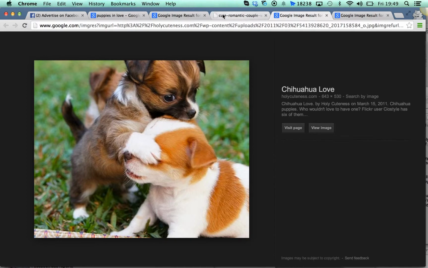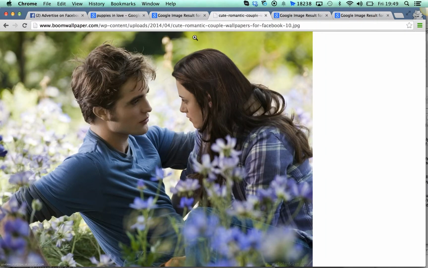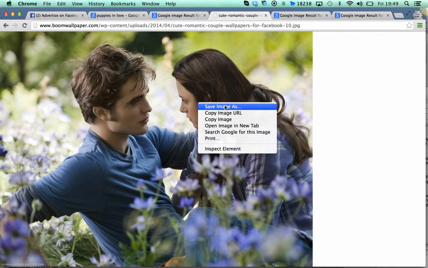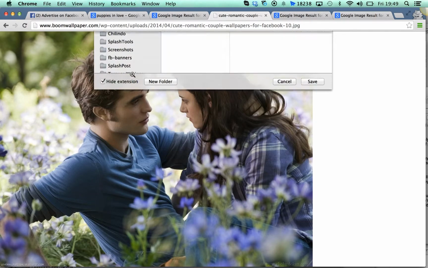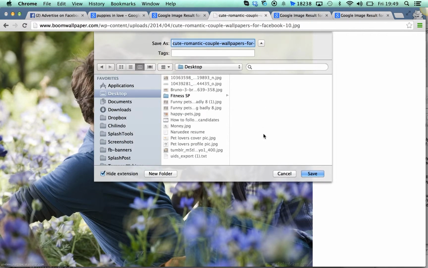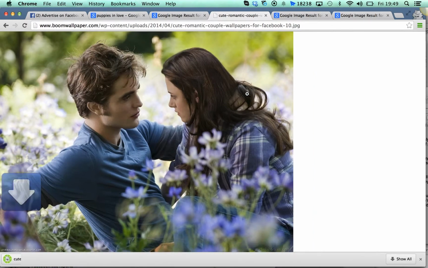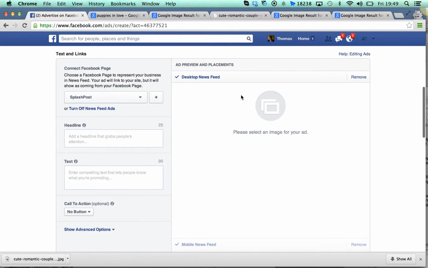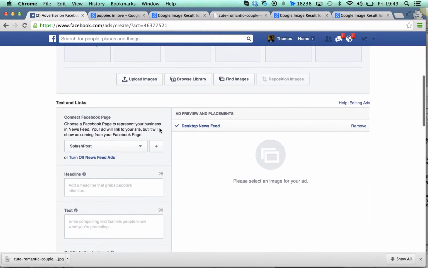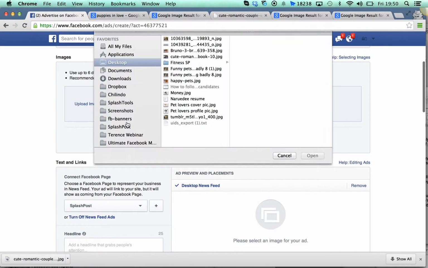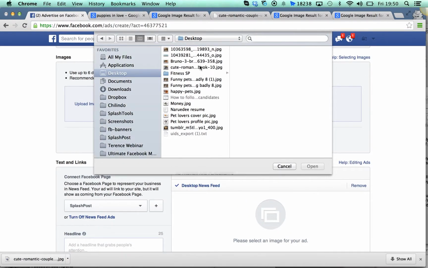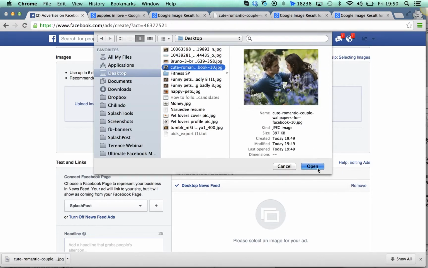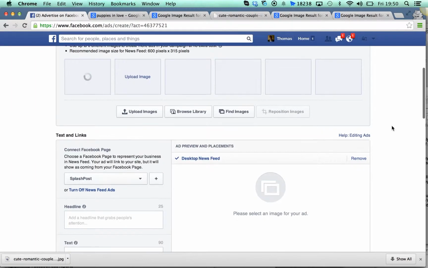If we go with this one here, right? I'm just gonna save the image. I'm just gonna save it here on the desktop, cute romantic couple. Then we're gonna go here, and this is for the news feed, right? I need to find the ads. I'm gonna upload the image from desktop, cute romantic couple. There we go. I'm gonna take that.